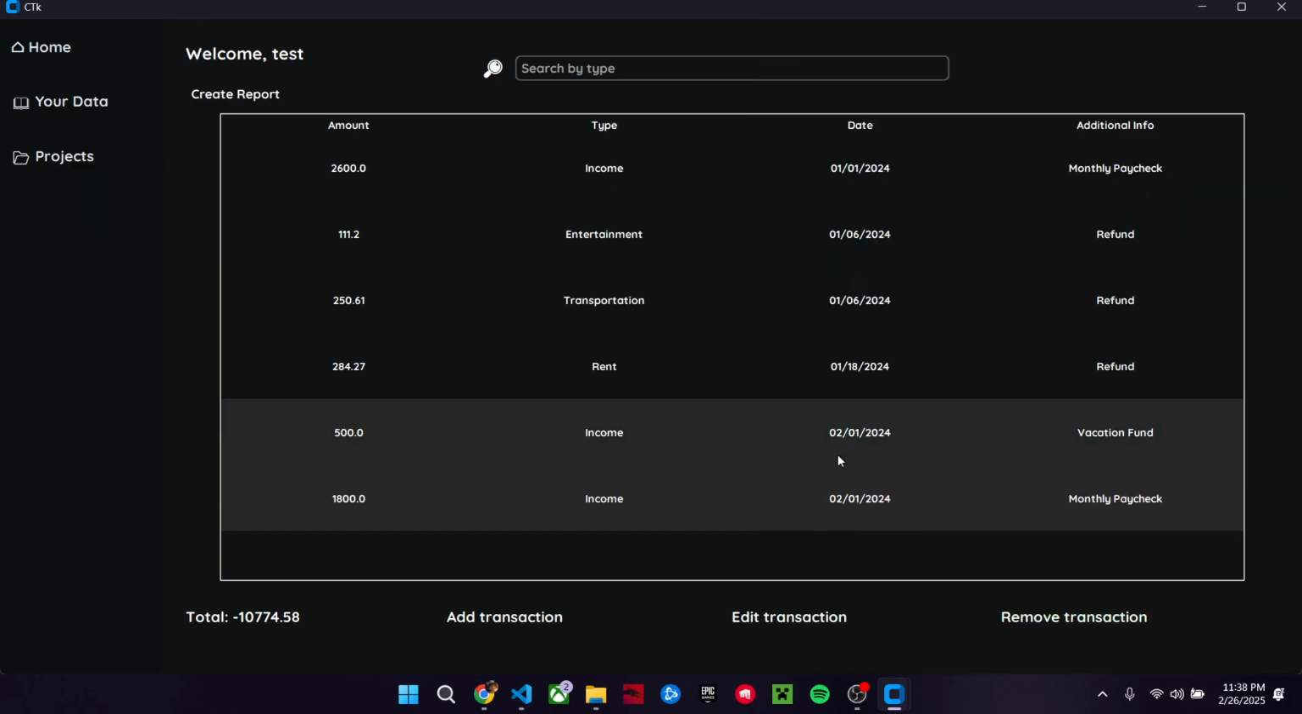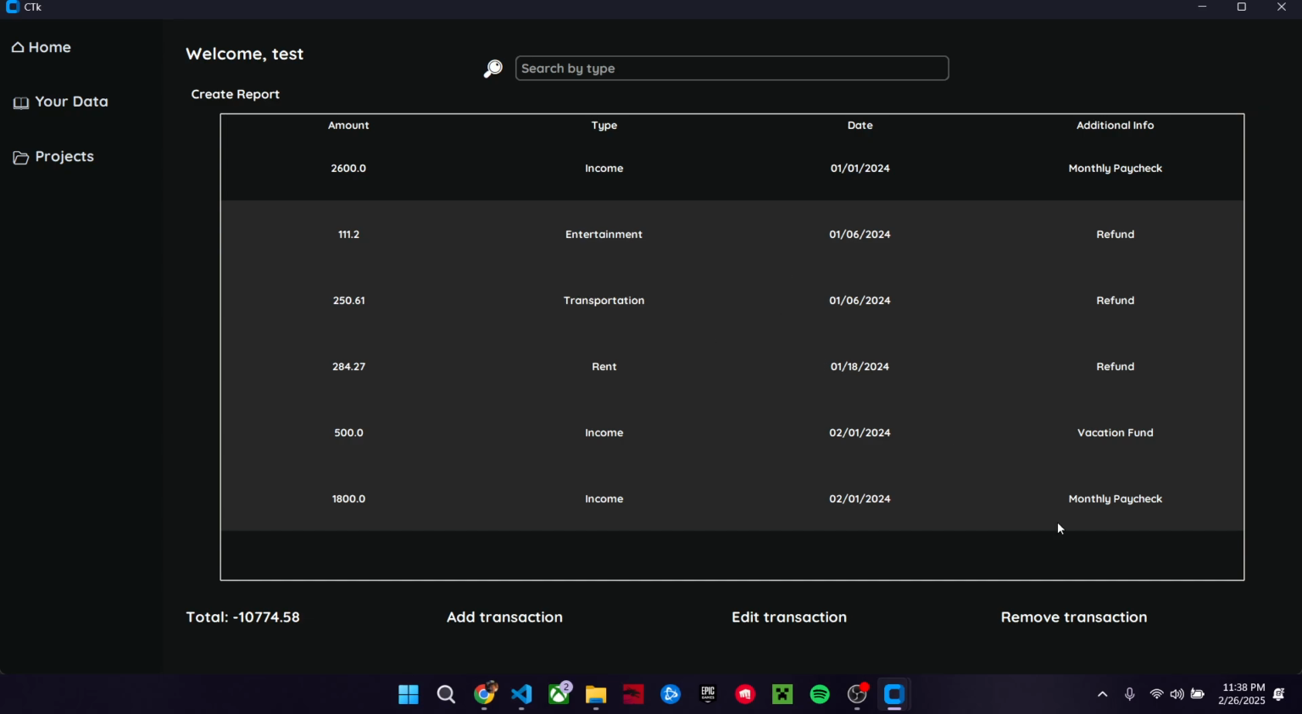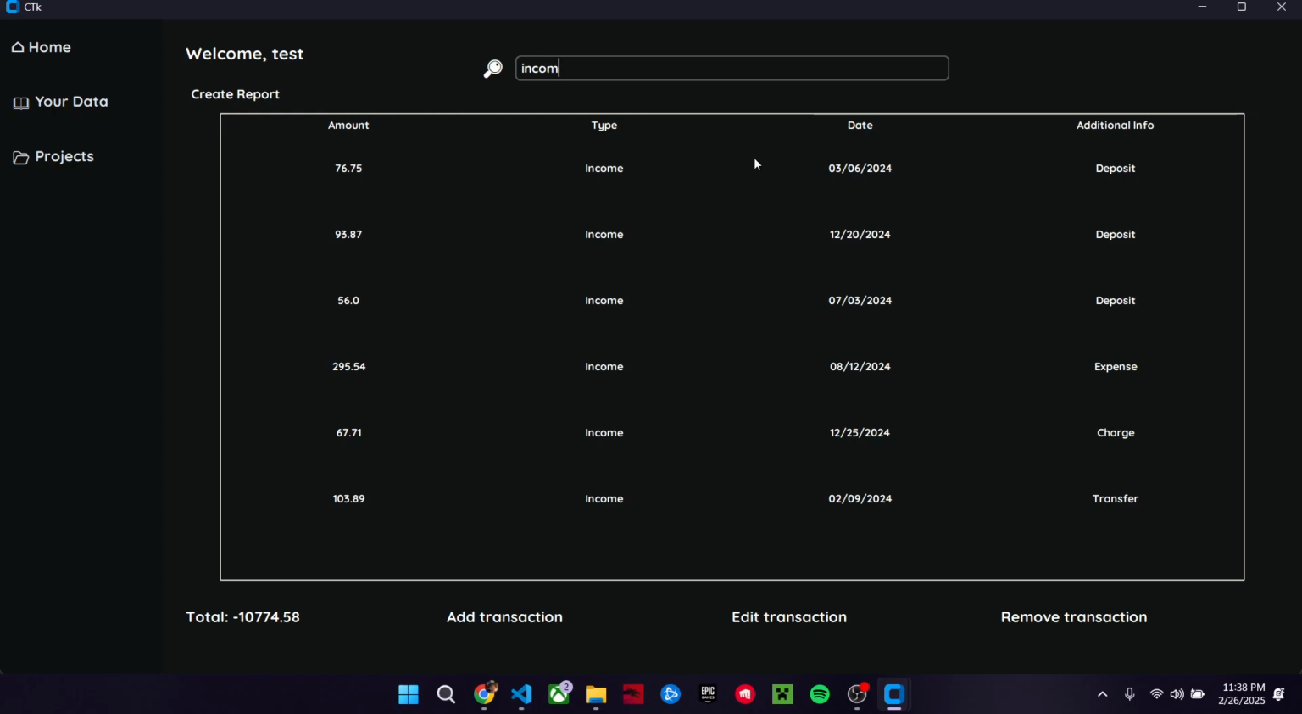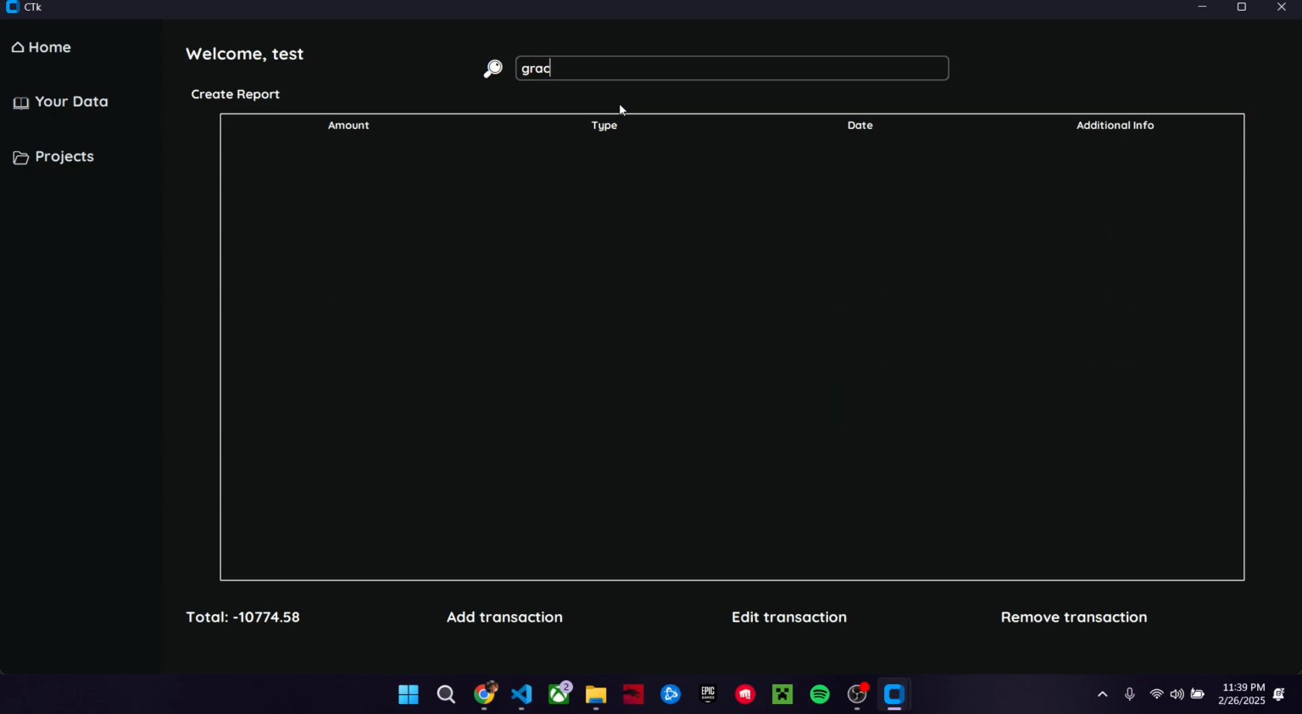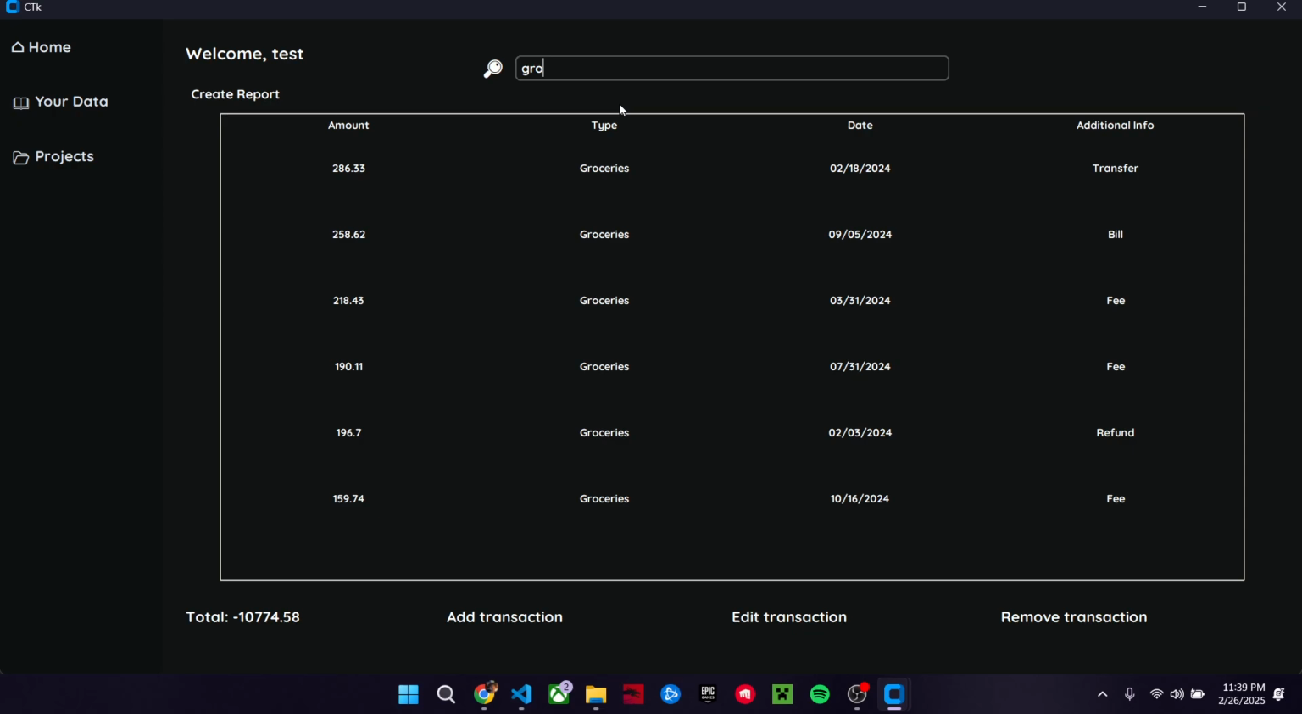For remove, you can remove multiple by shift clicking and all that. You can try out all these features. I'm not going to do that right now. This is a type ahead search, which means you can start typing and it will automatically sort it. As you can see, there's no submit button, so it'll just sort it into all the incomes. We can also try this with groceries, if I can spell groceries. Here we go, groceries, and then we can also do this with other. So we now have all of our other entries.